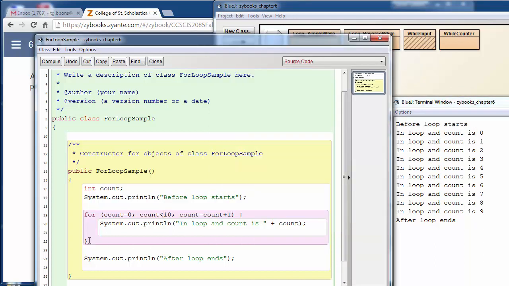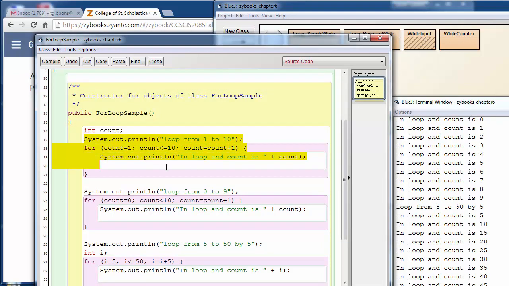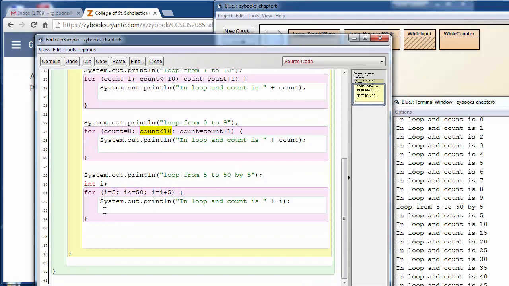In fact, I'm going to make copies of this. So I have a couple loops here. I've got a loop from 1 to 10 that we talked about. Talked about counting from 0 to 9. I say count less than 10 by ones. I'm going to do a loop from 5 to 50 by 5s, so by 5 each time.